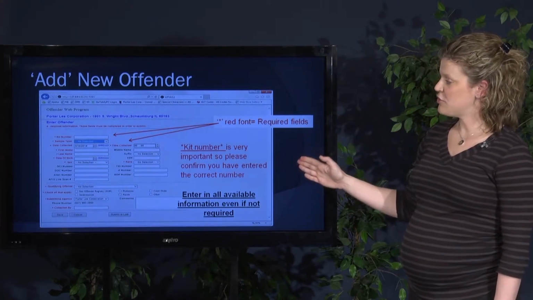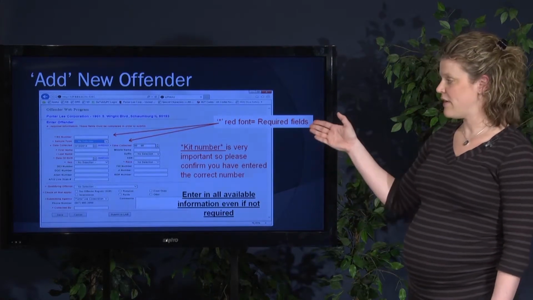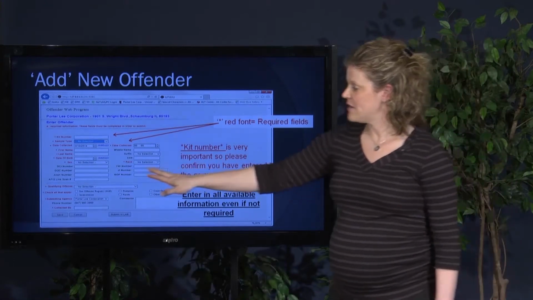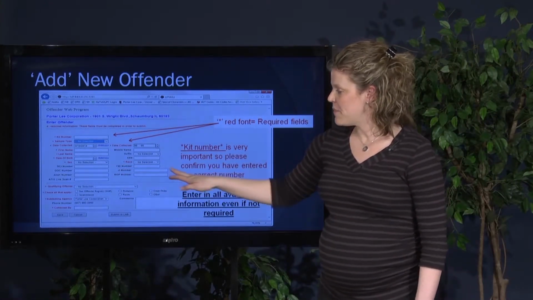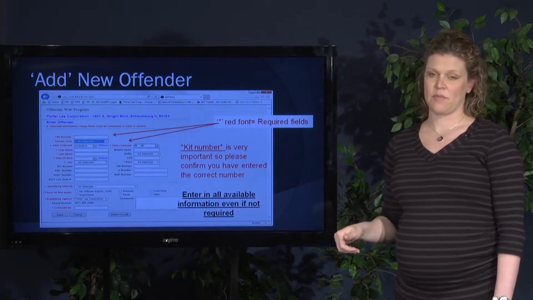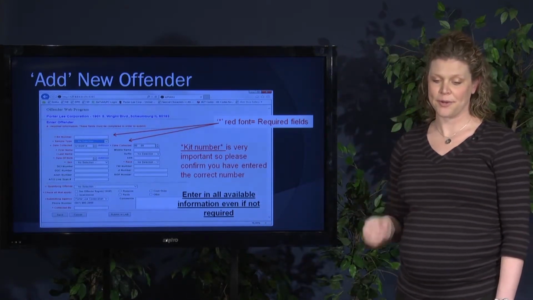All the information that you can possibly enter, of course the red fields are required, please make sure you enter in this screen. So if you have a DCI number, an FBI number, an APHIS live scan number, we'll take that information. The more information we have, the better.